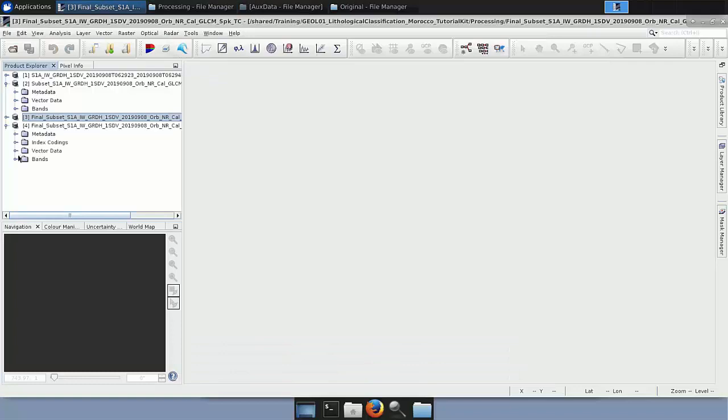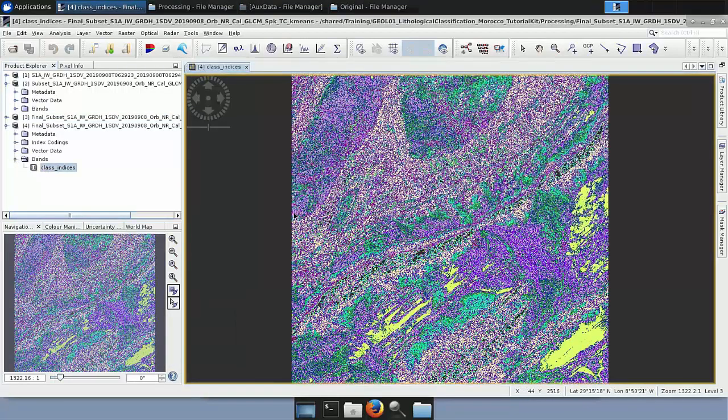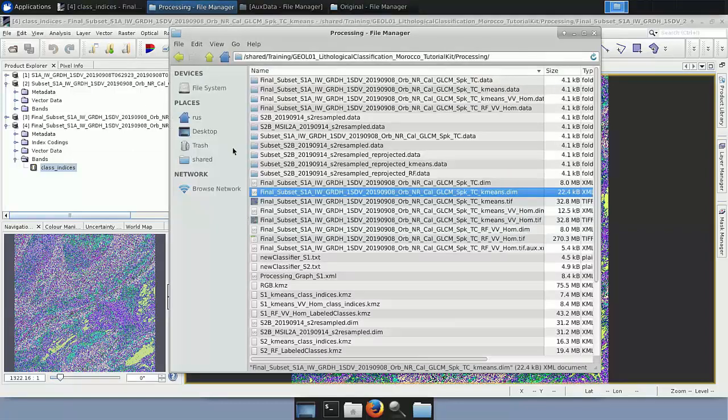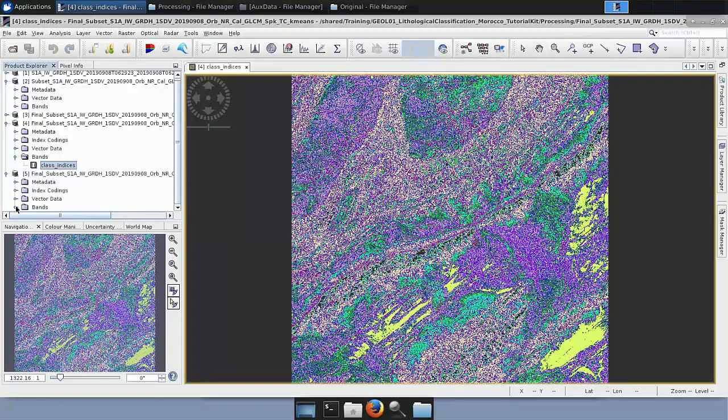With the k-means, let me open it. This is the result I get. And if I do a second classification by selecting only the VV homogeneity band, I will put the corresponding naming at the end. I named it VV home. And I open it as well.